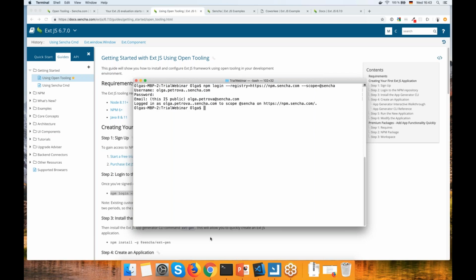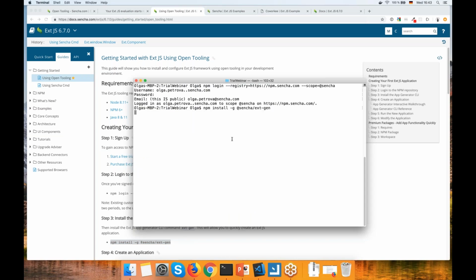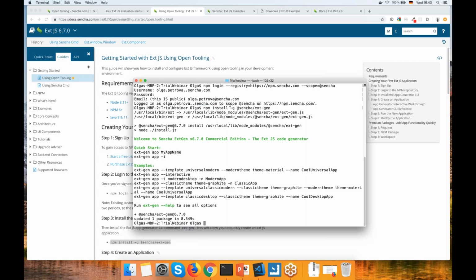Okay, I have successfully logged in, and now I could install my tool for generating the Ext JS application. And if you have, for some reason, issues with this process, with logging into the private NPM repo or with installing this tool, please let us know. So I have installed it, and now I can generate my application.